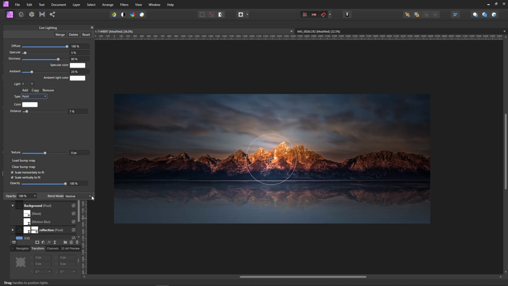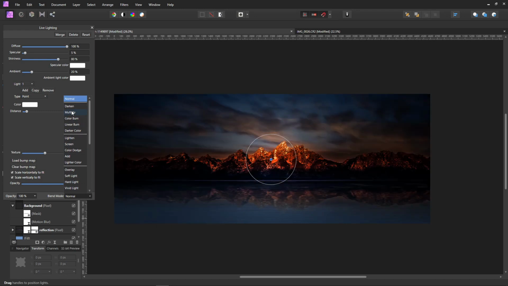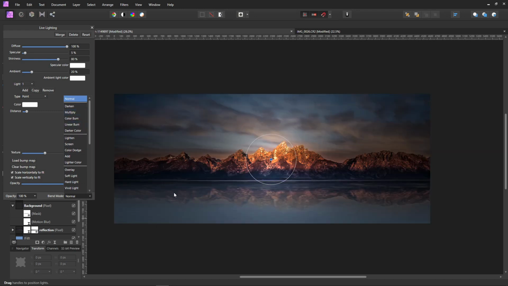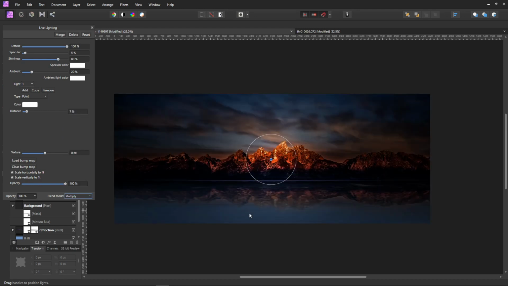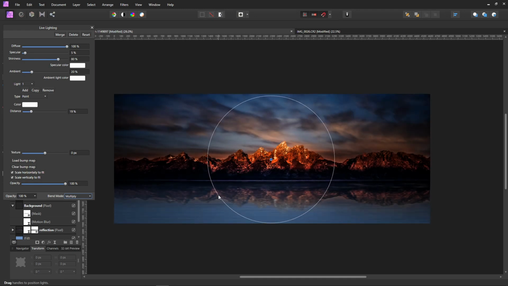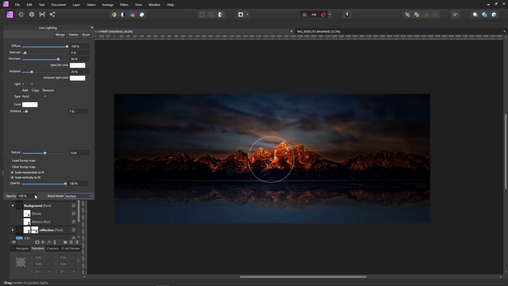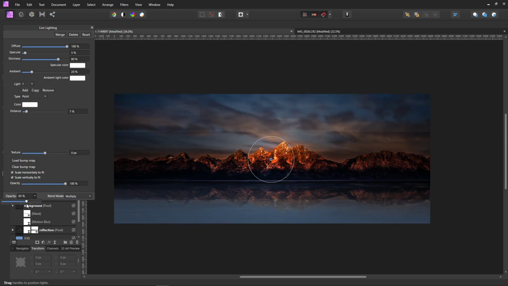You can change the blend mode. Multiply will make it darker. I like what multiply does to the lake. I think it makes the colors of the lake look really good, the reflection. So, I don't know. I think we might leave it like that. Maybe just change the opacity? No. Yeah. Kind of looks good that way. We'll leave it at multiply.